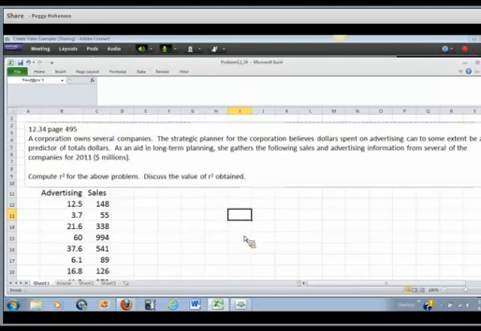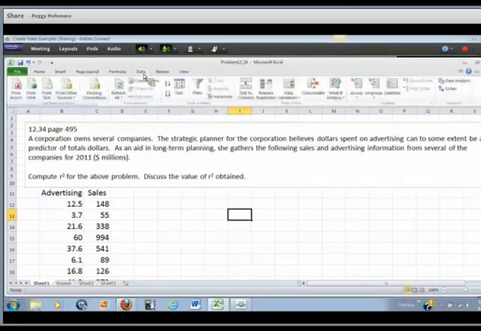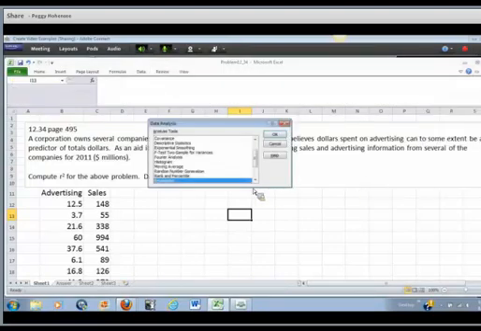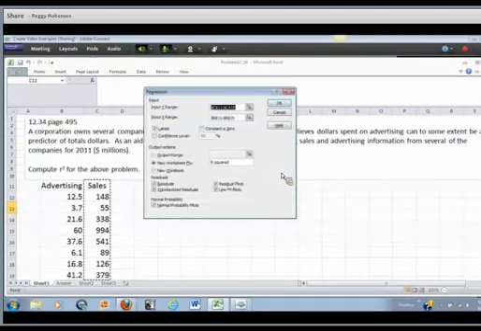Okay, so looking at the data, we have the data below. We want to compute the R-square value. The way I'm going to do this is I'm going to click on the Data tab and go all the way over to Data Analysis. I'll go down to Regression and I'll click OK.